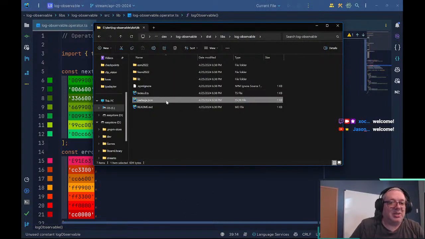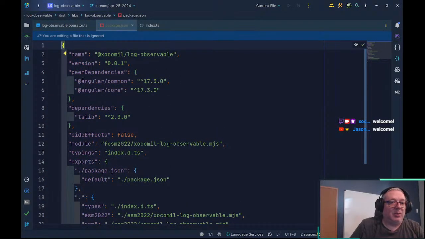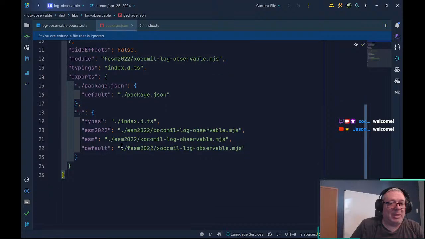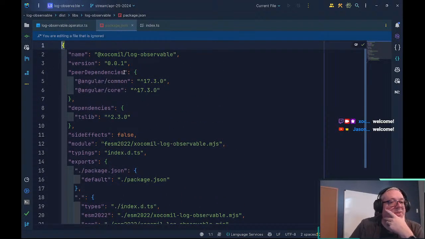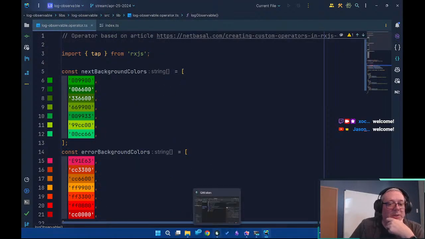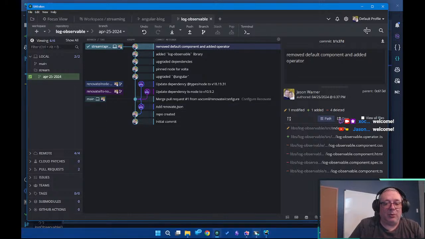Now we've got our package.json. We should take a look in here. So our peer dependencies are Angular Common and Angular Core. We've also got dependencies on tslib, no side effects. It's not listing a dependency on RxJS. I don't know if that's an issue. We'll have to figure that out. I don't think it's an issue because Angular right now depends on RxJS.